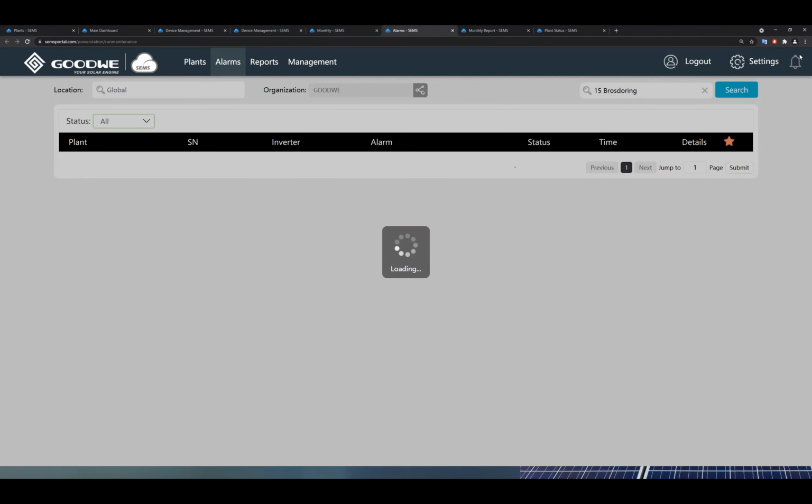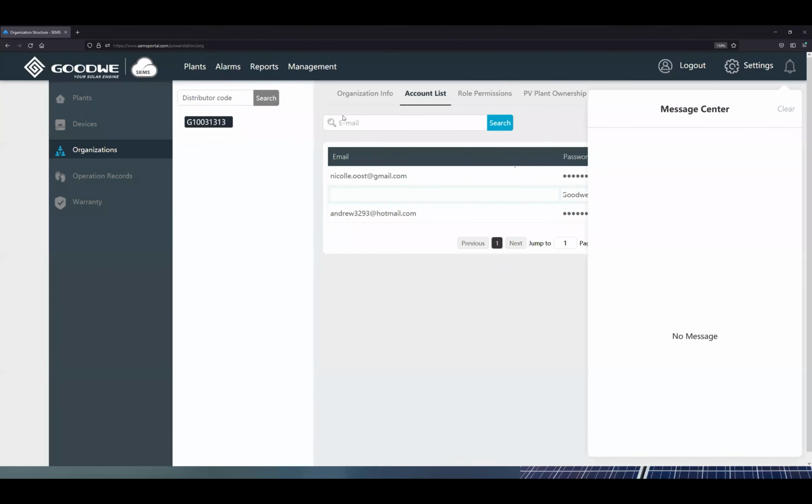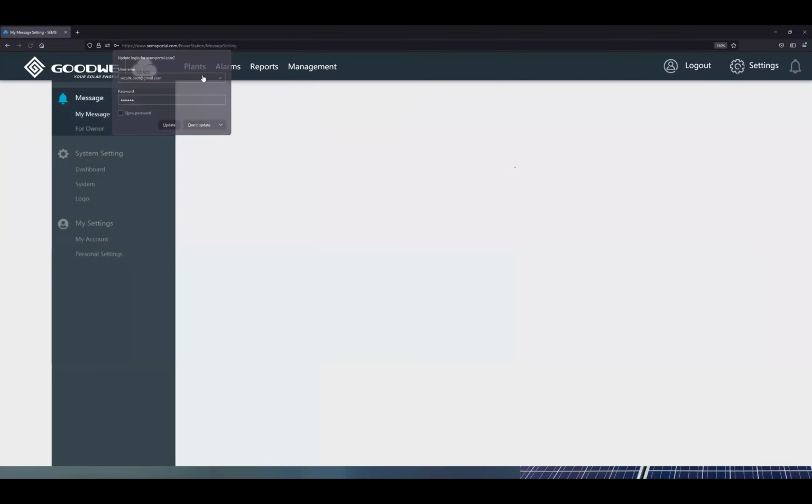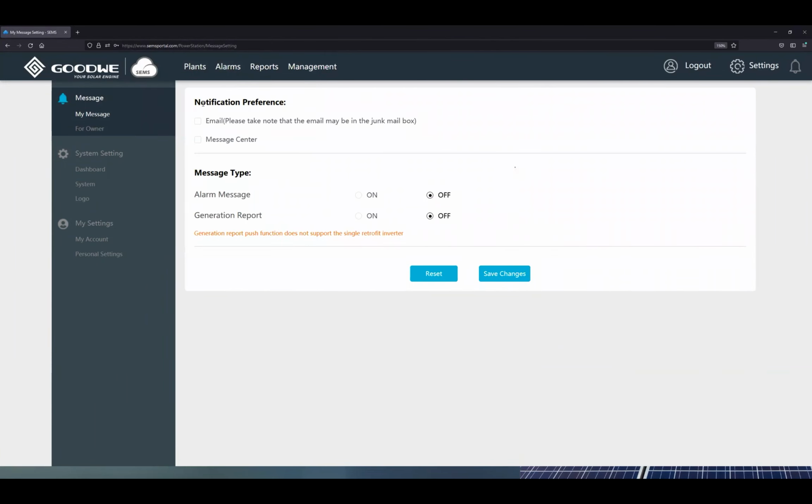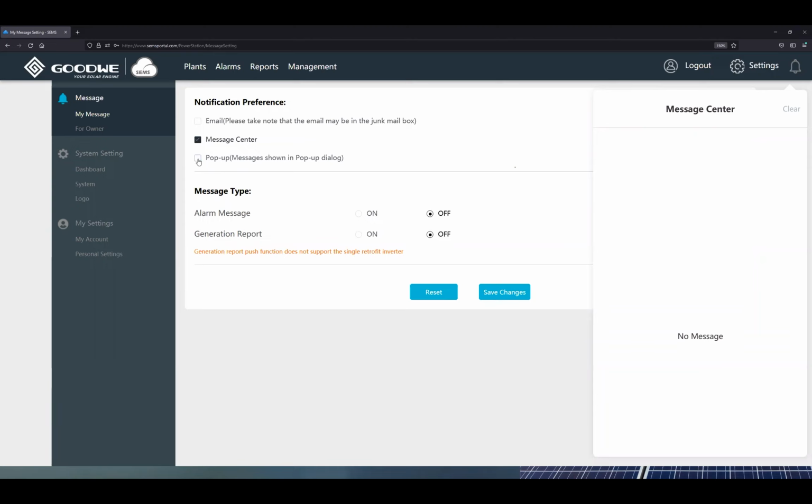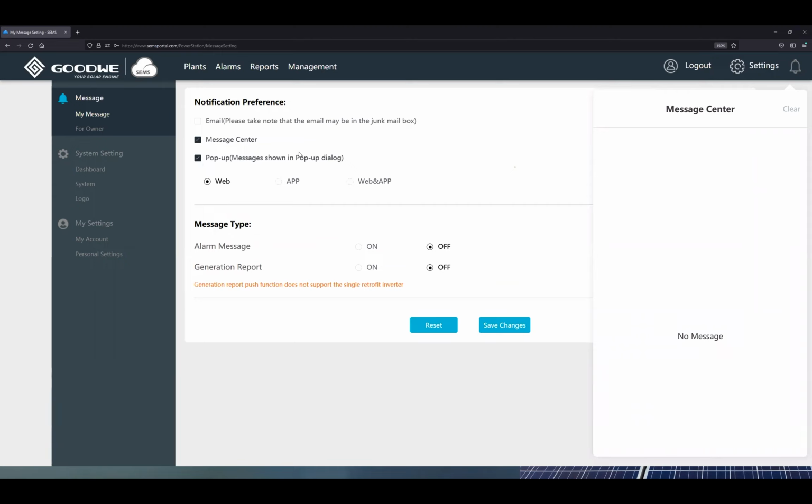Then we can jump over to this. So as you see, we've got our message center here. So in our settings, we have notification preferences. So you have emails or message center. So message center will be this. This is the message center. You can enable this. So you can make it a pop-up or just in the message center. So if you wanted the pop-up to notify you that a plant has an alarm or something's going on with the plant, you can do this.